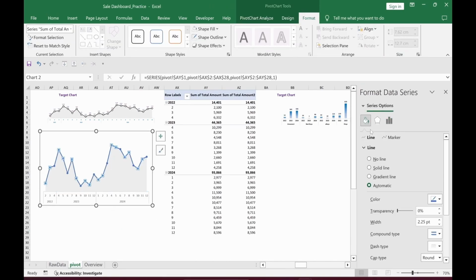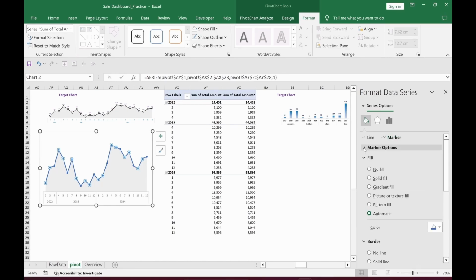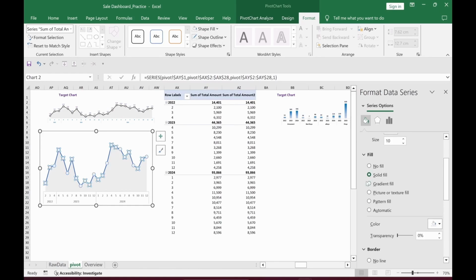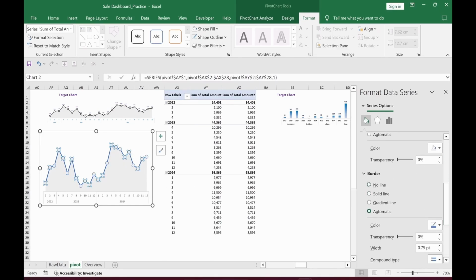Fill and line again. Click marker. Marker options. Go to built-in. I will put 10. Scroll down a bit. Solid fill. It will be same color. Scroll down. In case of border of marker, solid line.